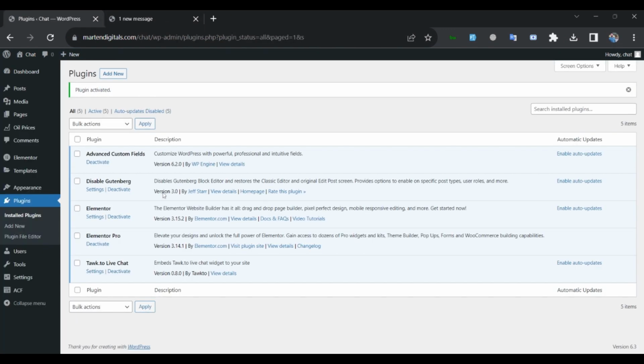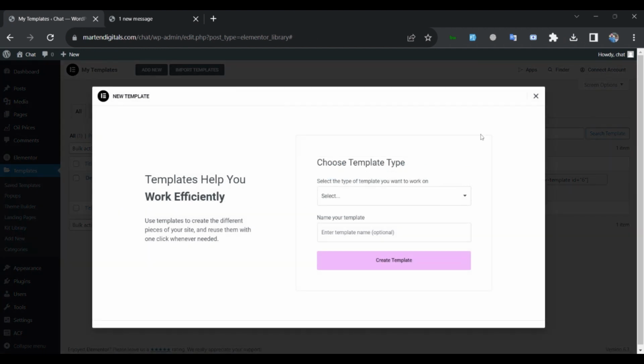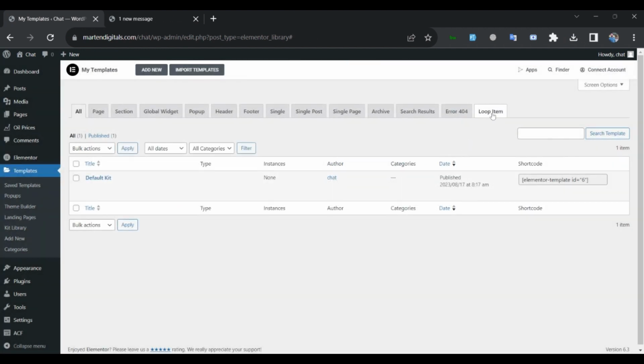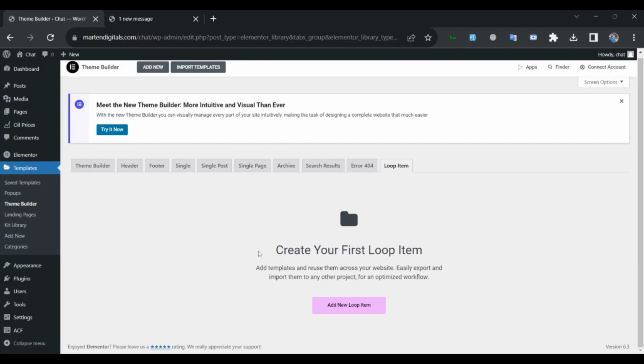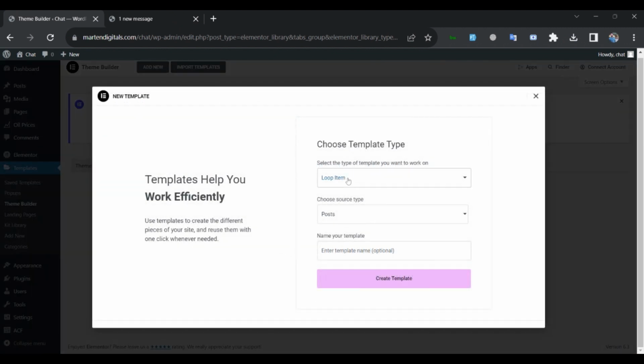Here you can see we have added the Elementor Pro. In the templates, I'm going to add new, and here in the templates you can see the loop item, and I'm going to create my loop item for the oil prices. I'm going to add the name oil prices and create the template.